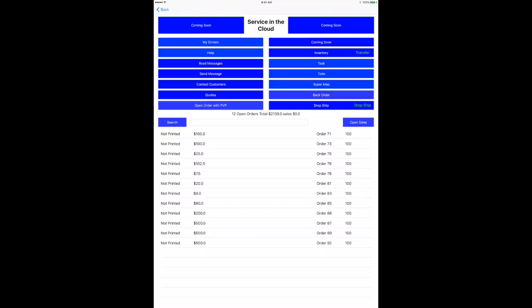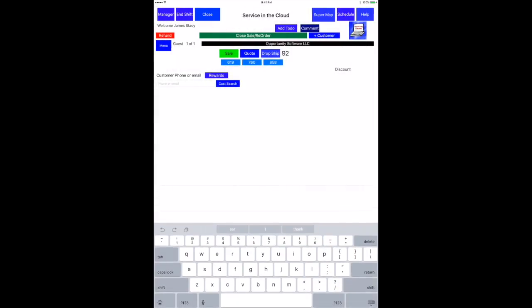You can see that we have all our open orders. Not printed means that it has not been billed or paid for. You can see it says 12 open orders and it gives you the total, and the sales is at 0 because even though we have all these open orders, nothing's been paid for yet. We can go back here.